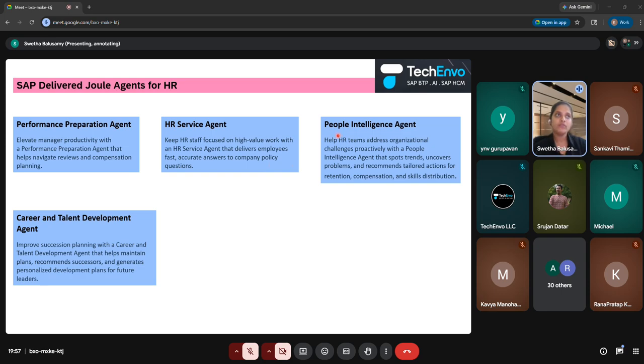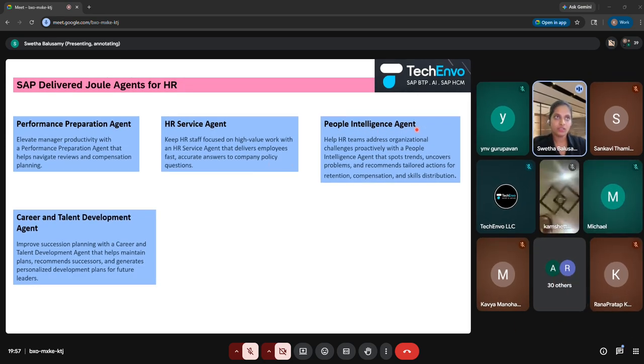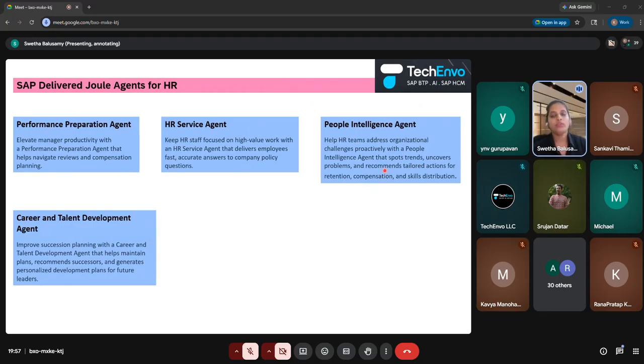And we also have a people intelligence agent, which helps HR teams to proactively spot trends, uncover problems, and also recommends tailored action for retention. And it also helps in compensation and skill distribution. Then we have a career and talent development agent. This helps in maintaining. So these are HR.